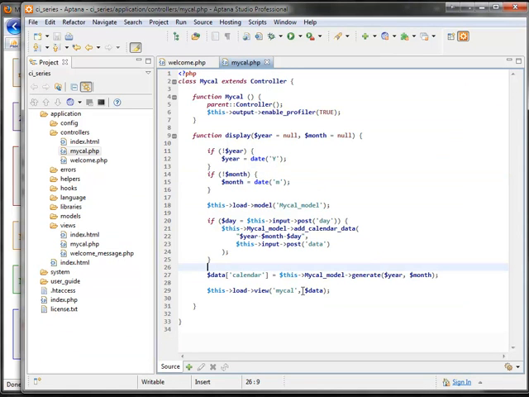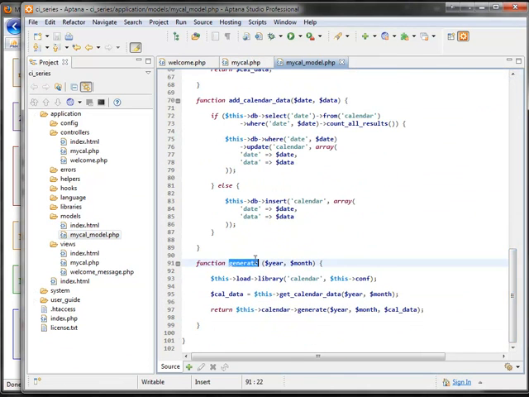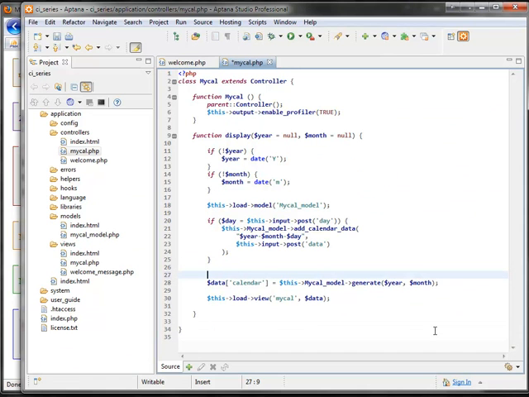For example, there was a model in this project called mycal model, and there was a bunch of code that gets executed when I call the generate function. And you can see that model here. So I want to know how long that takes. I want to know how long this line here takes. And I can load the benchmarks like this, benchmark. And there's no loading of the class because it's already loaded automatically for you.